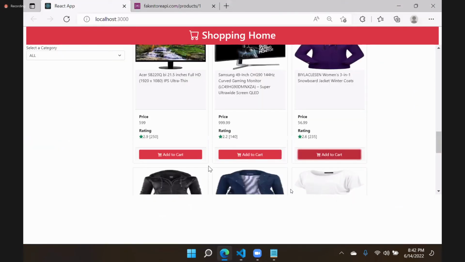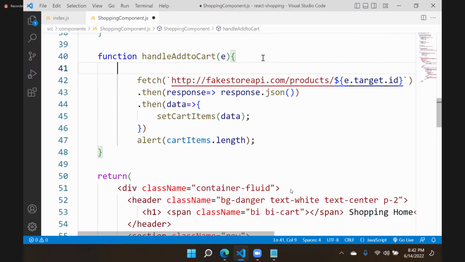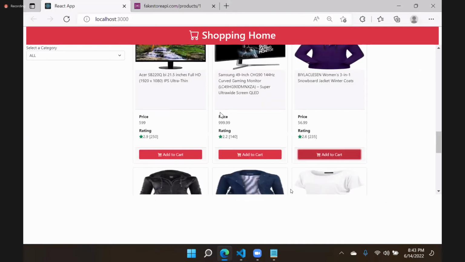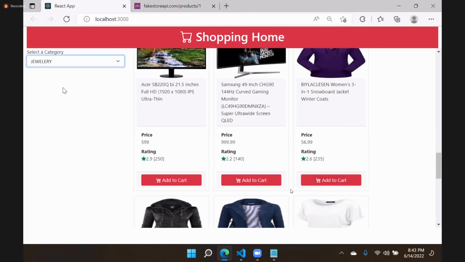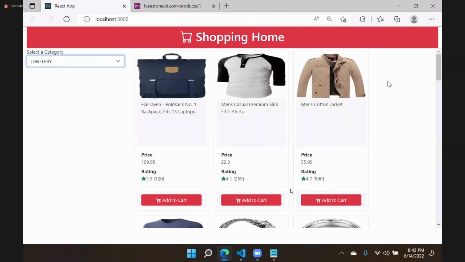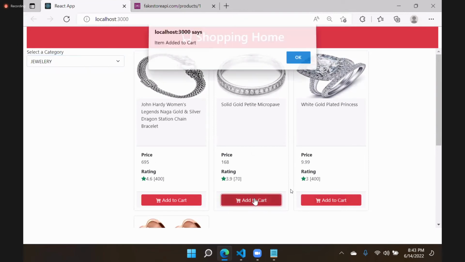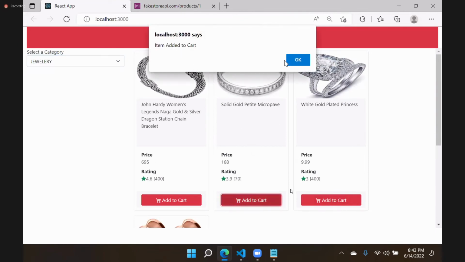So when the user selects here, I will put one more alert here: item added to cart. This is just for confirmation. Now when the user selects any item, some jewelry, it will load only the jewelry related products. I click on add to cart, item added to cart, and it should get the items length. It is saying undefined.